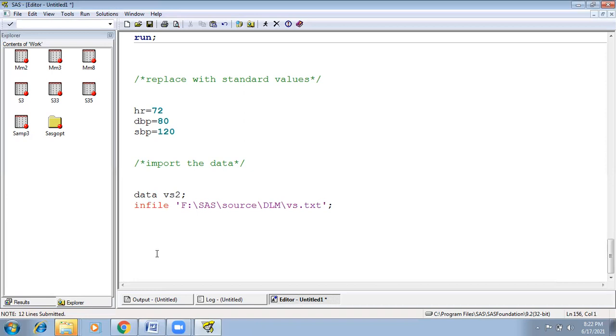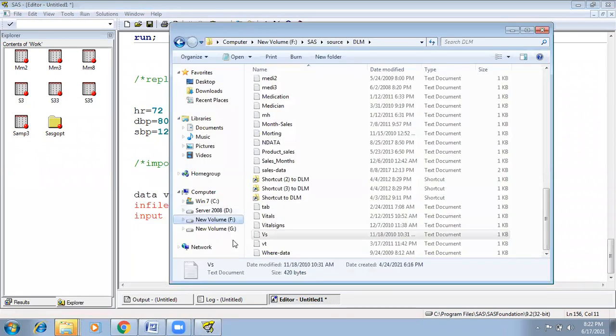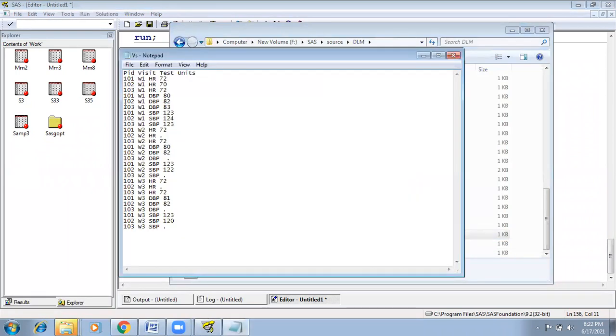Anyhow, without an input statement we cannot import. Using the input statement. Input, what are the variables? Patient ID, PID, right? Next variable, visit, right? Patient ID, visit, test, and the unit.